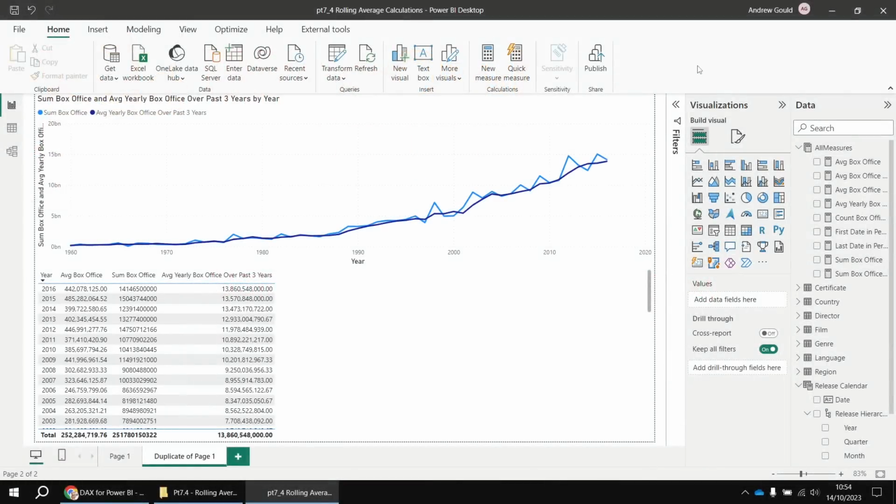We can take that same approach to match the granularity of a measure with the granularity of whichever visual we're displaying the values in. So let's say, for example, rather than showing the average yearly box office, we wanted the average quarterly or average monthly instead.